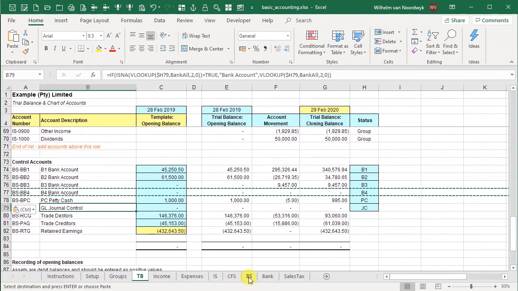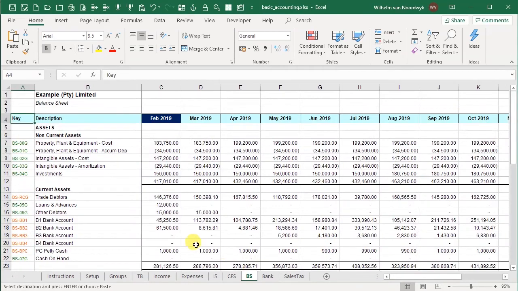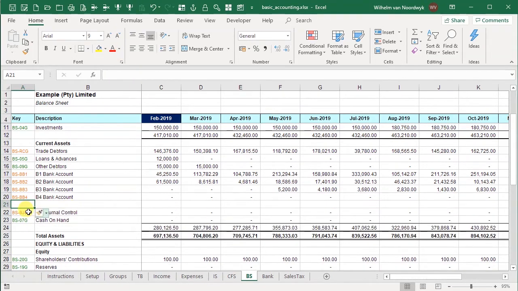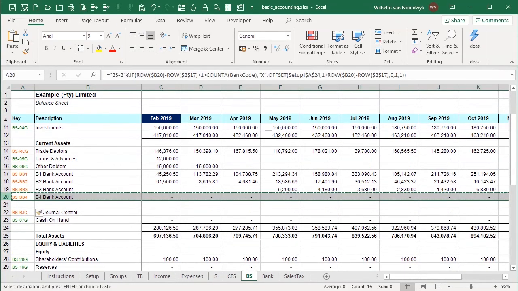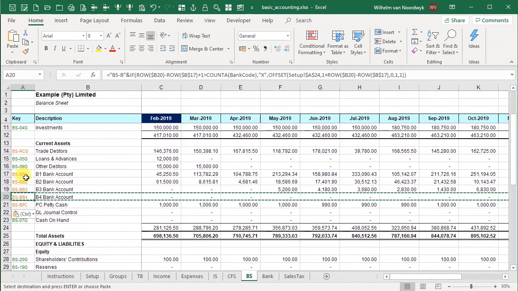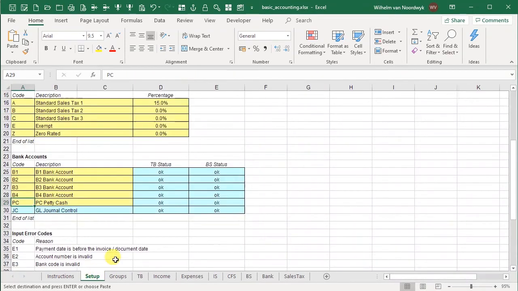So we do the same basically on the balance sheet. So we go here, there's the bank accounts, 1, 2, 3, 4, and PC. So we need one extra one, and we're just going to copy it. And now you'll see there's 4. So if we go back to the setup sheet, everything's okay now.